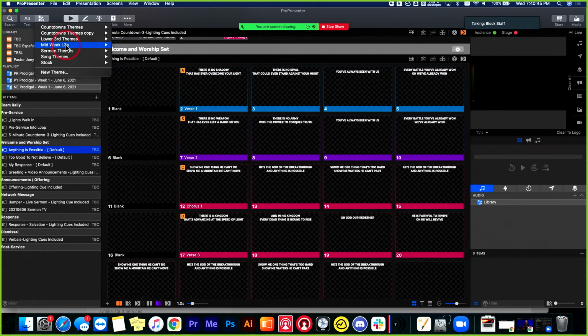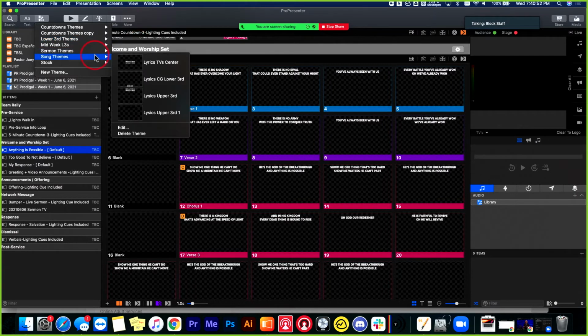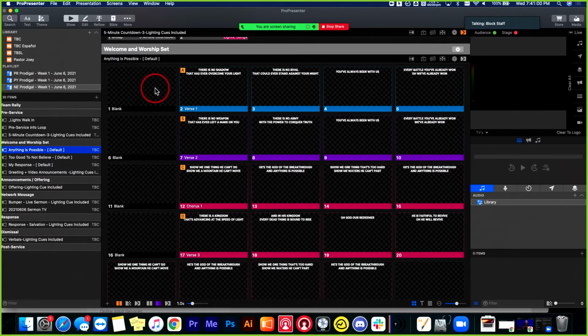Lower third themes, which is all of the lower third stuff for broadcast online. Midweek, sermon, and songs. Probably the ones that we use the most would be songs and sermons. The themes are super helpful because we can edit it once and then we can apply it to all of our songs. And so you can see right now that all these lyrics are on the top of the screen.